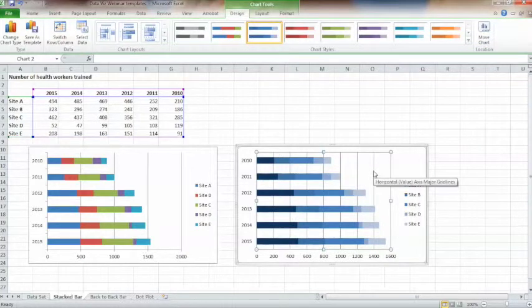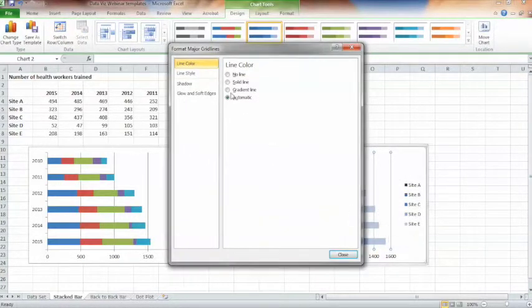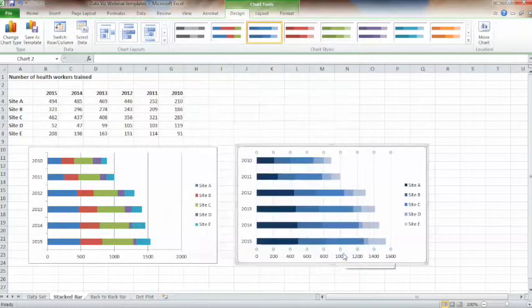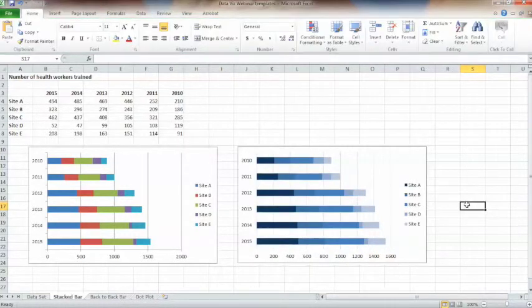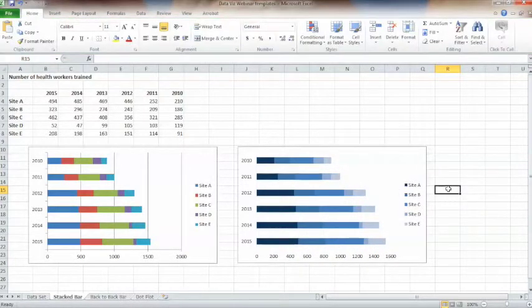So I can double click on the grid lines or right click and open the Format Grid Lines dialog box. Under Line Color, I'll click Solid Line, and I can change the line color to something more subtle, let's say this very light gray, and close that. That definitely is an improvement, but again, looking at the graphic, I feel that these grid lines aren't necessary, so I may decide to remove them completely, in which case I'll just click on the grid lines again and press the delete key. There we go.